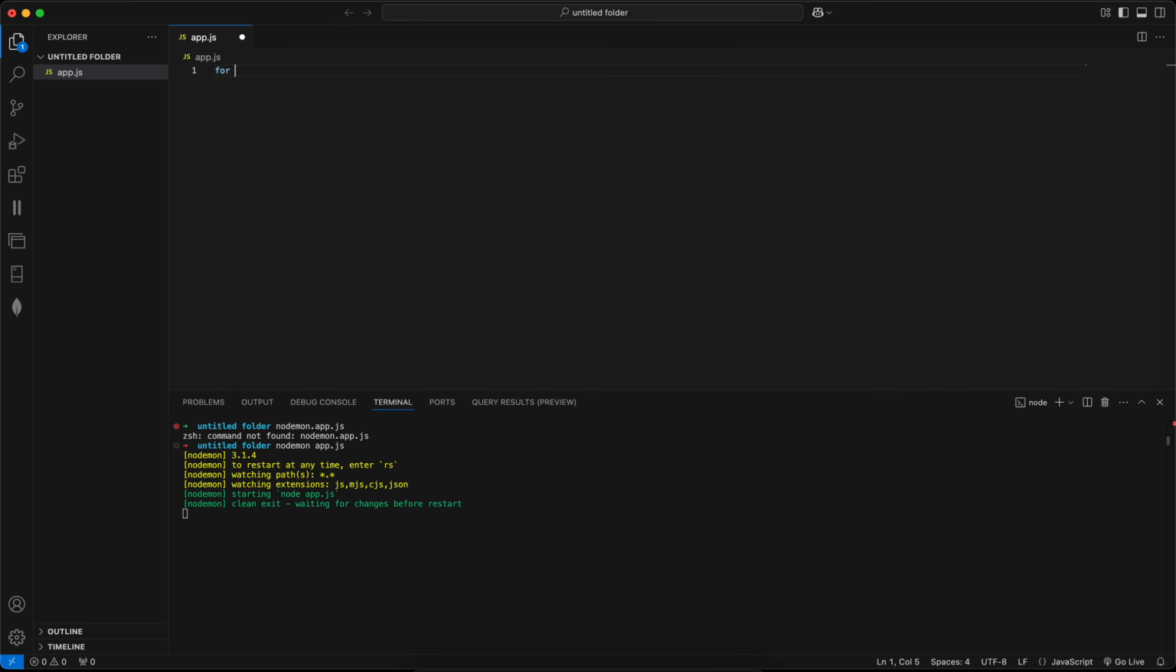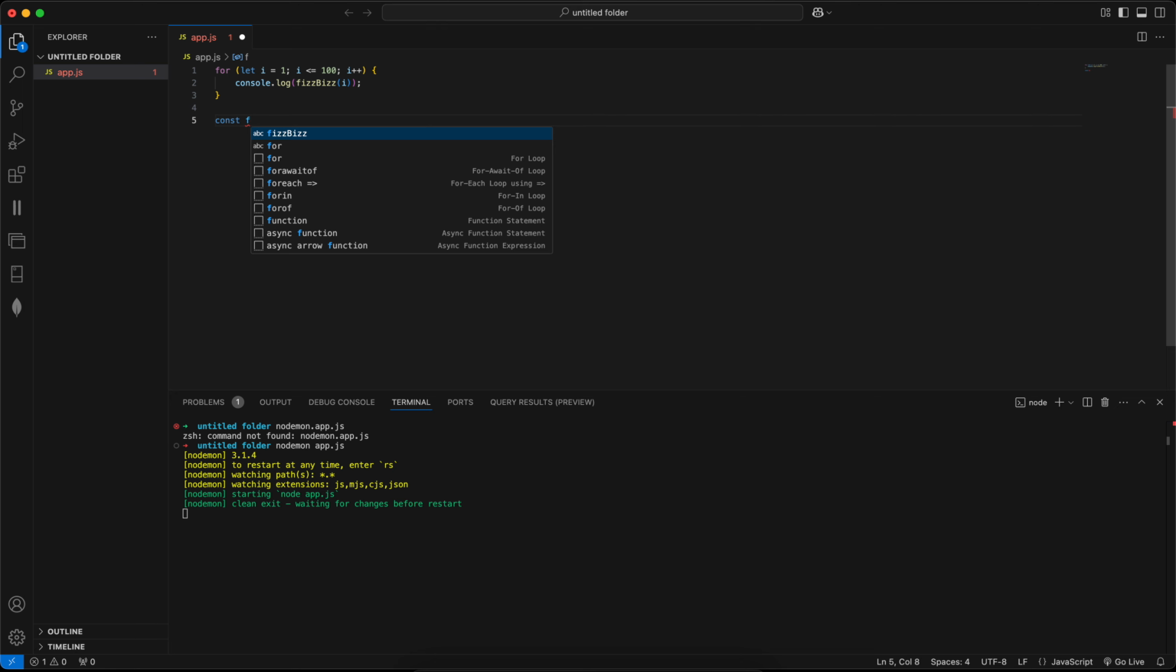Let's start by saying i is equal to 1, i is less than or equal to 100, i plus plus. And every time we run, console.log fizzBuzz with i. We'll create that function with that number. Let's be fancy. Just say fancy ES6 FizzBuzz.